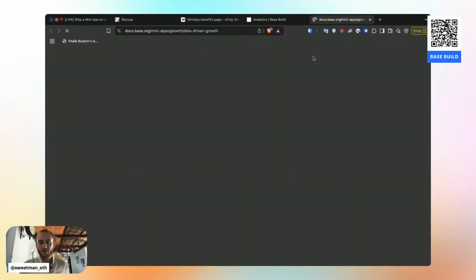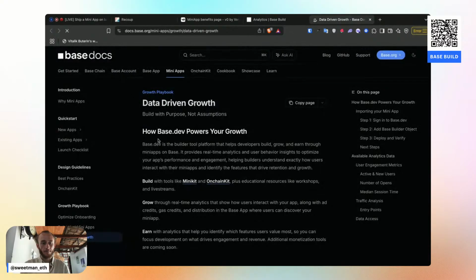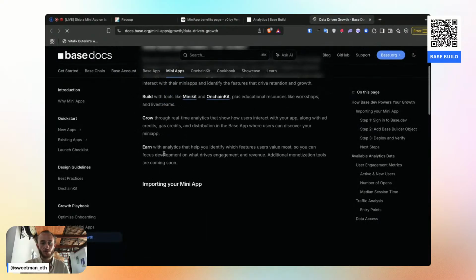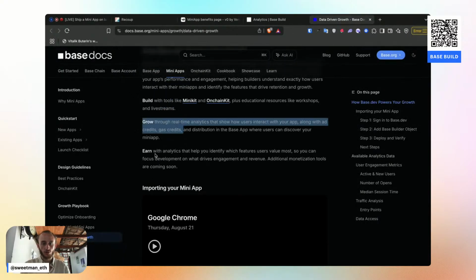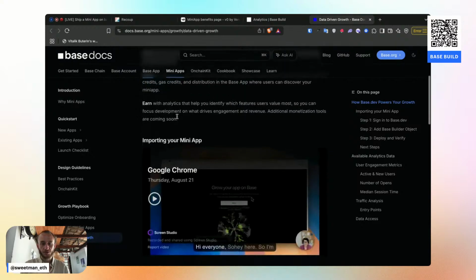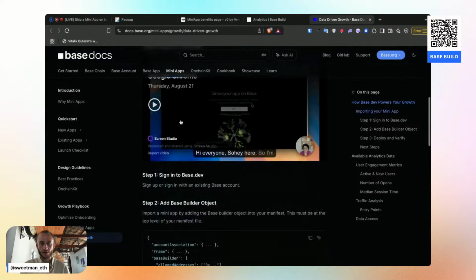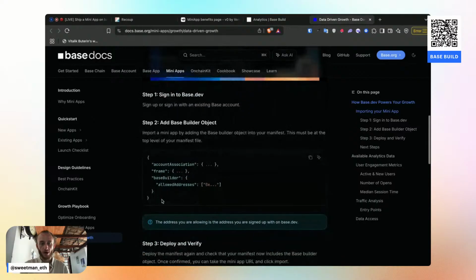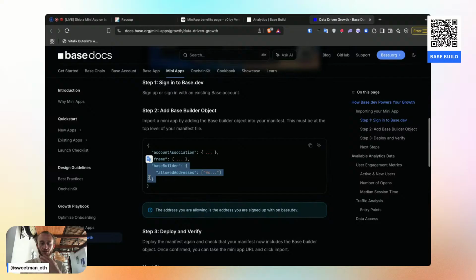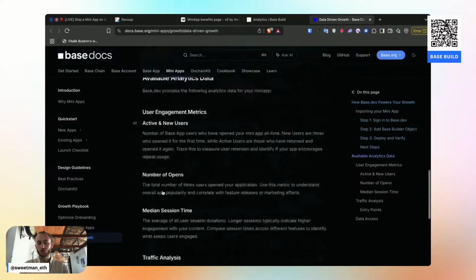This one, I'm not entirely sure how they do. How do they grow? Earn through analytics, build. Here's them talking about on Google Chrome how you import a new app. This is the only thing you need to do is add on one new line to your existing manifest called Base Builder. And I'll show you how to do all of this.